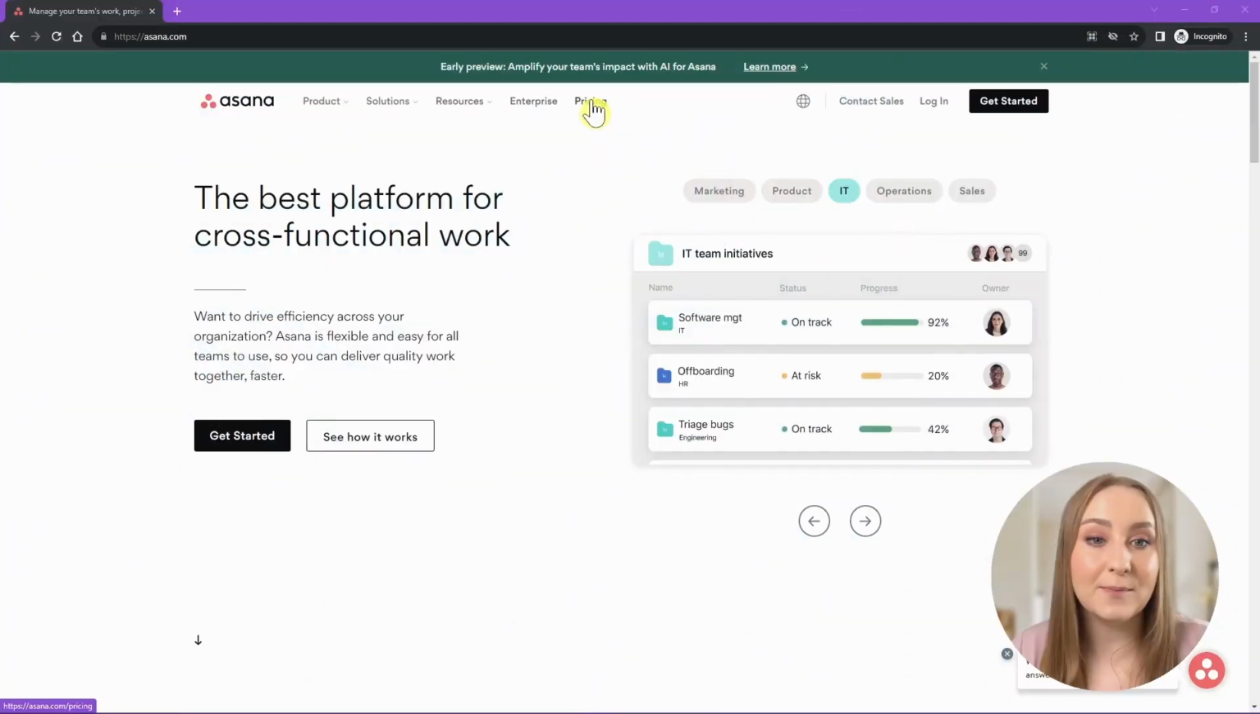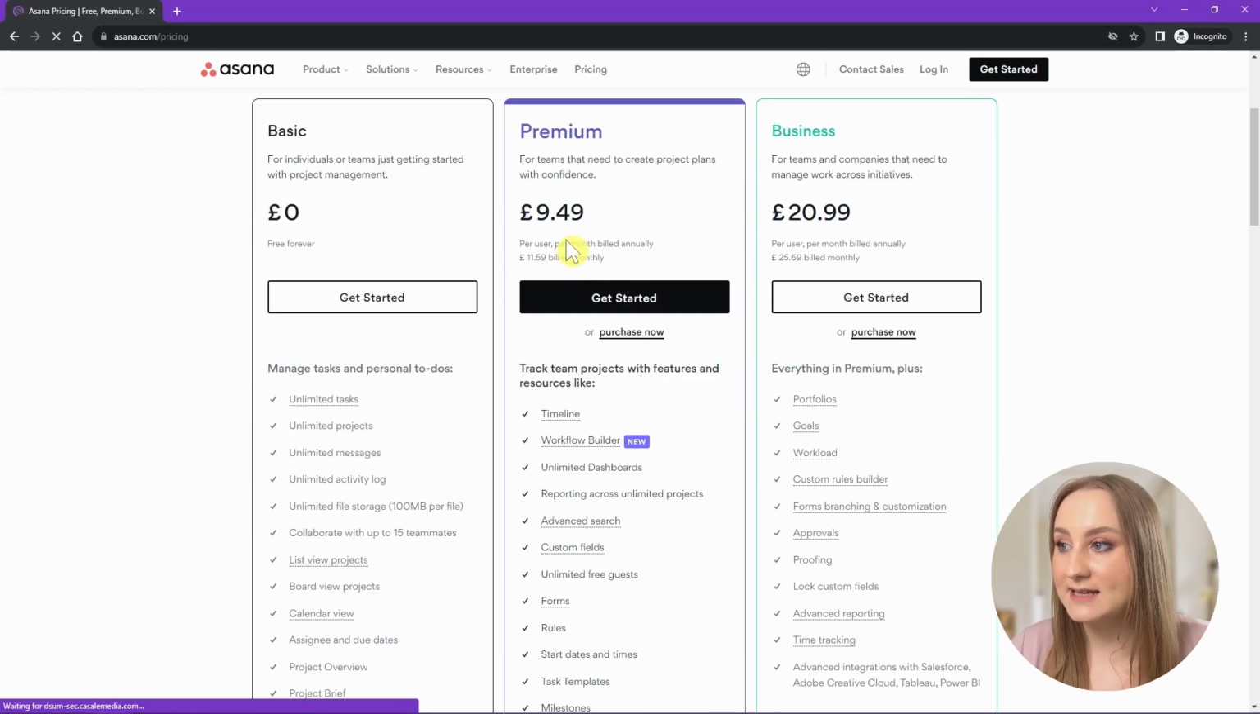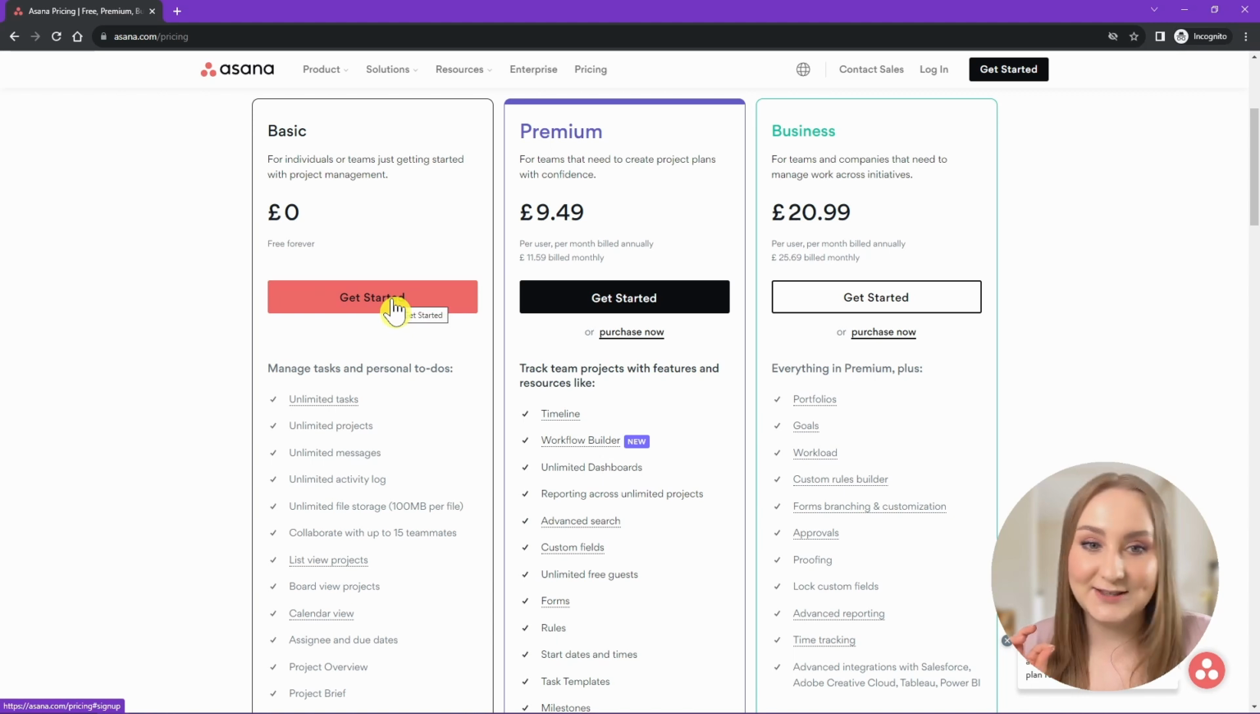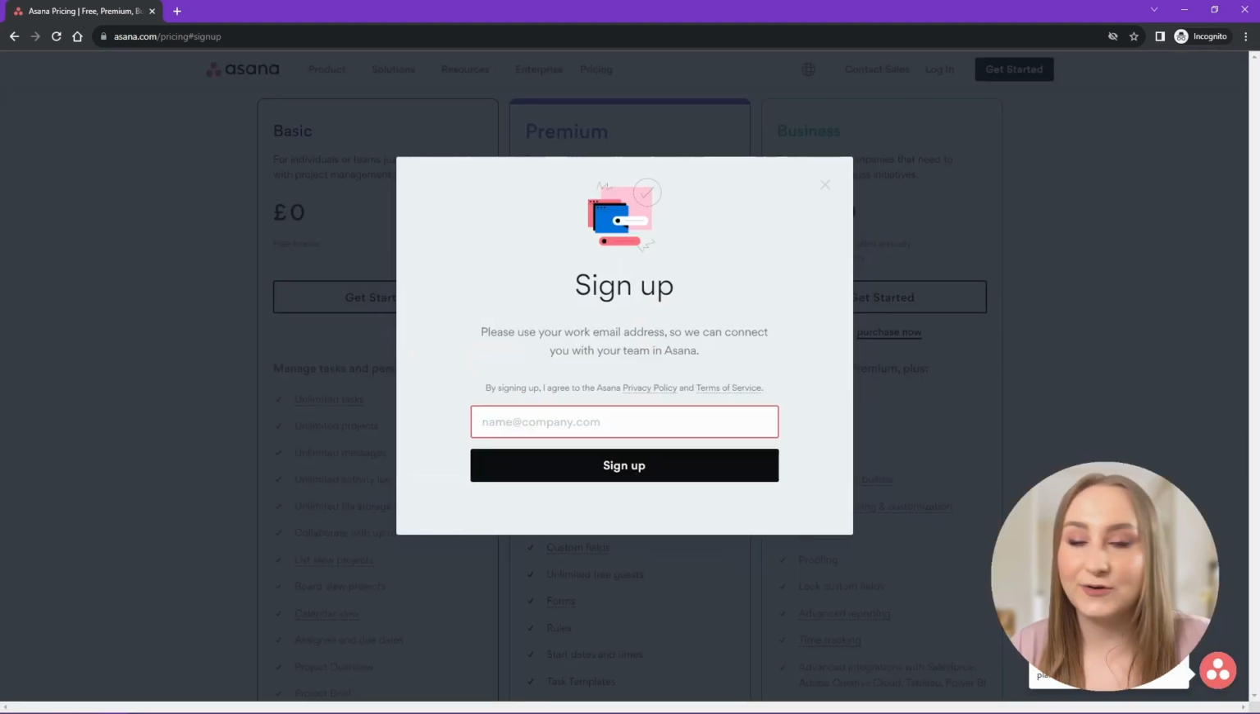account. Now, if you click pricing, you'll see that Asana has all the different pricing tiers, but the free version is absolutely amazing and way beyond some of the other project management tools out there. So just click get started in here and enter your email address.